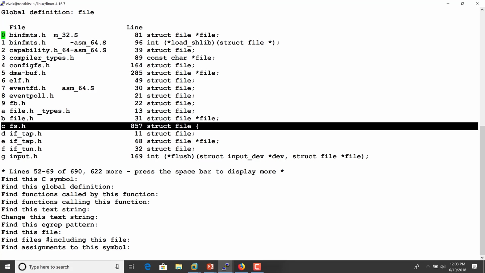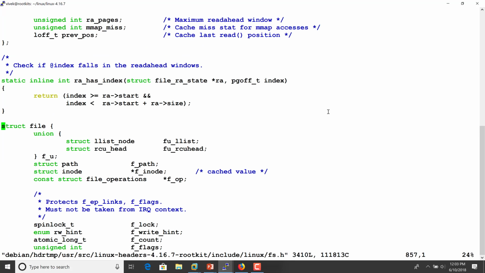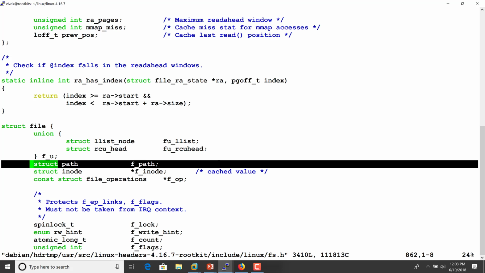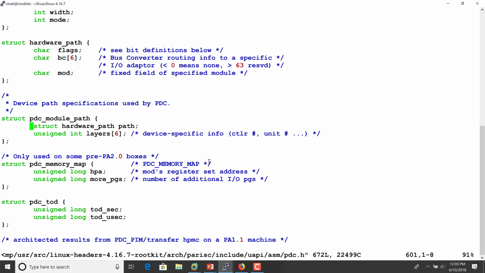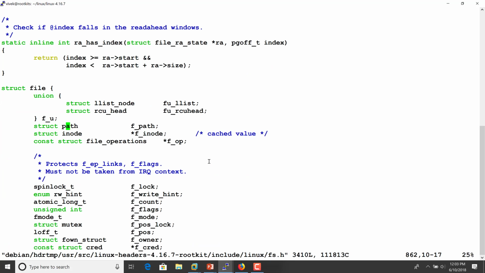Here it is, fs.h. What you'd find is that inside it you once again have another structure, struct path, and f_path is the name of the member. And this is what we are actually going to use. Again, this goes on to look at a lot of other stuff at a low level to figure out the actual path. We don't need to get down to this level, but this is what we are going to use to find the path.